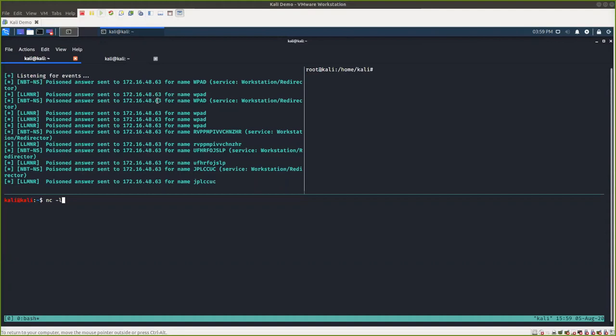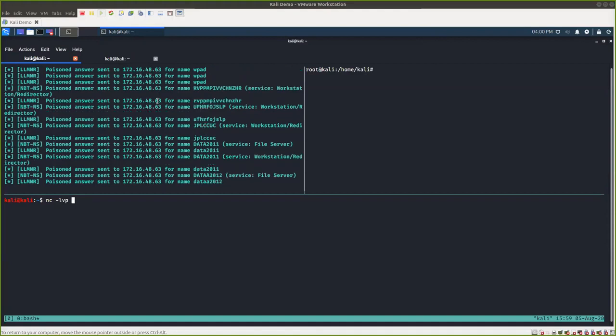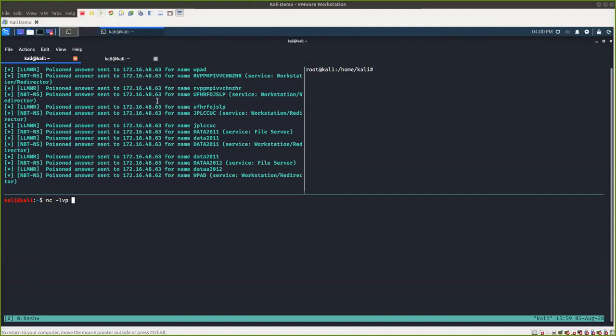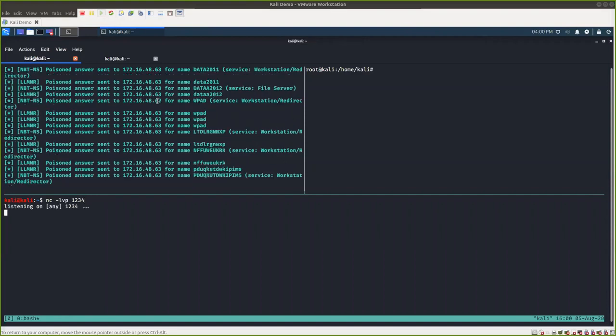NC is netcat. It's a Swiss Army knife of network tools, I think it's called. So for us, we're basically using it to catch our reverse shell. And so L is listen, V verbose, P port. We're going to specify 1, 2, 3, 4 because that's what I had in my XML file from before. So we'll get that running.